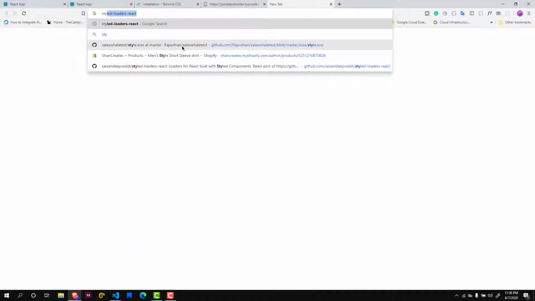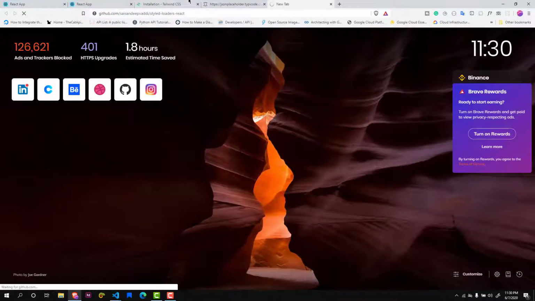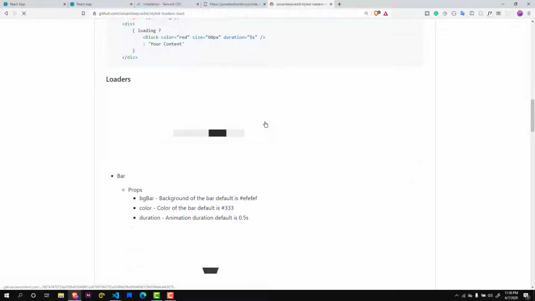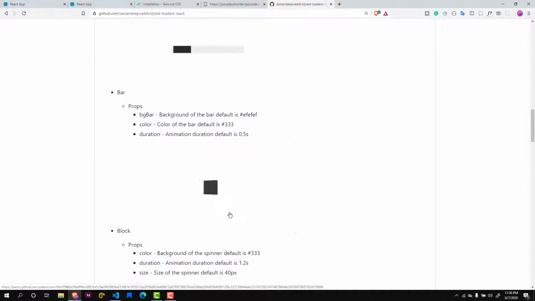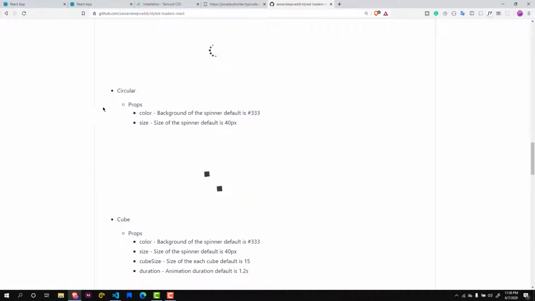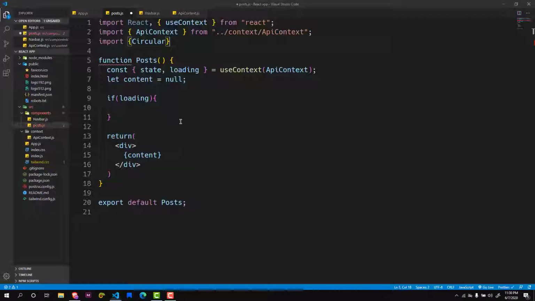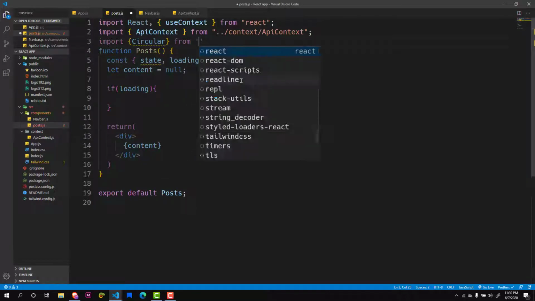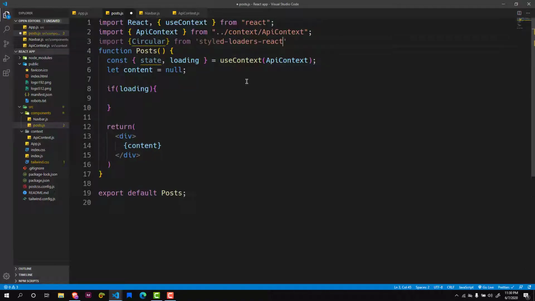Style loaders.react. They've got a lot of loaders. Actually, I'll show you. They've got a bar, they've got block and different kinds. So this is what I'm going to be using, circular. They've got different props as well. So I'm going to be importing circular from style loaders.react.